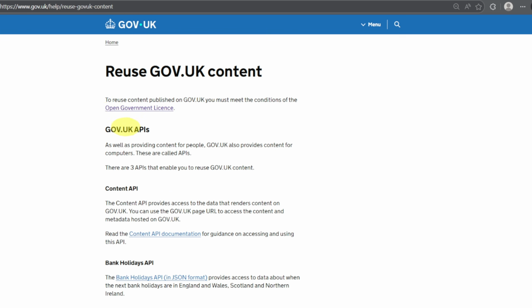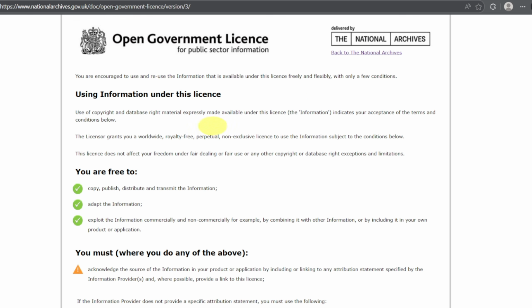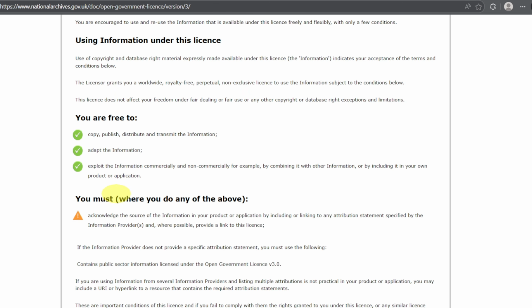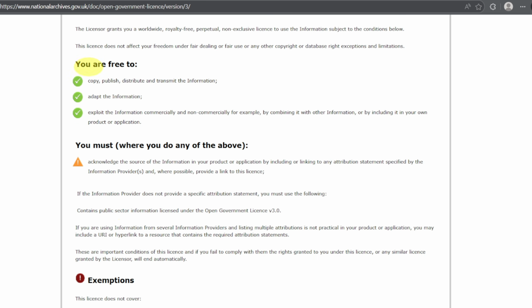If you go up and click on Open Government Licence, this licence explains what you are allowed to do. You are free to copy, publish, distribute and transmit the information. Further, it says you can exploit the information commercially and non-commercially, for example, by combining it with other information.